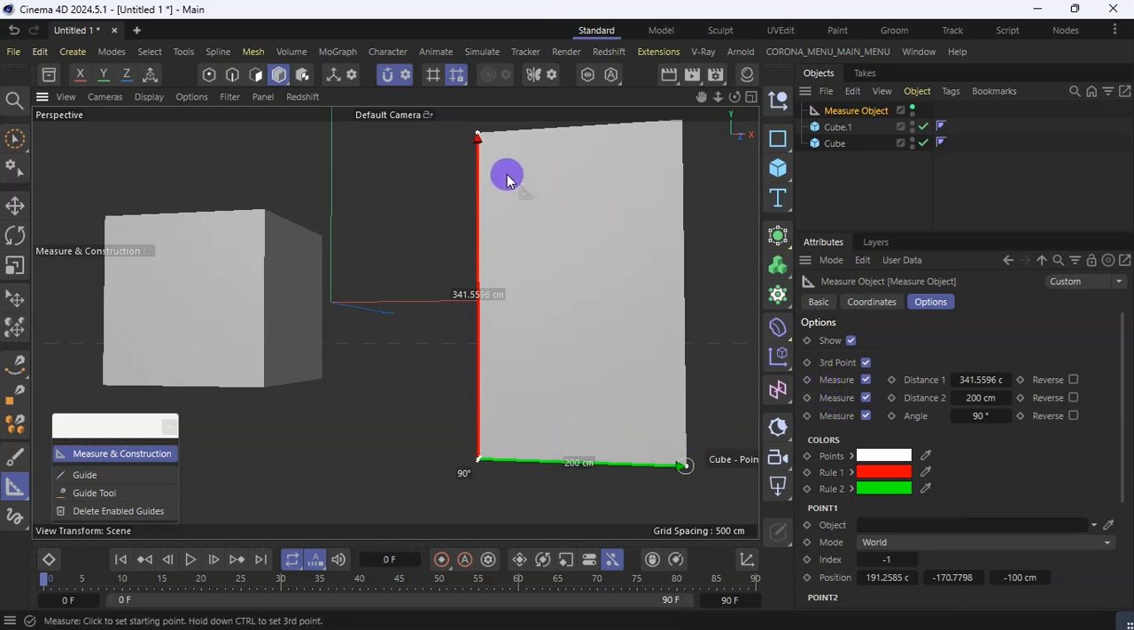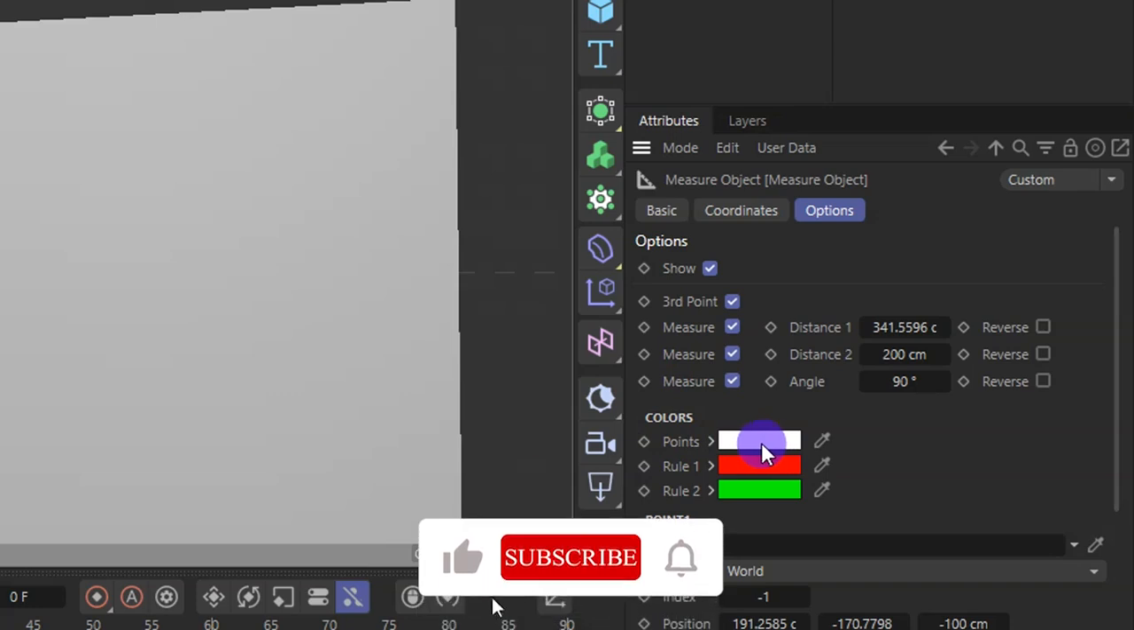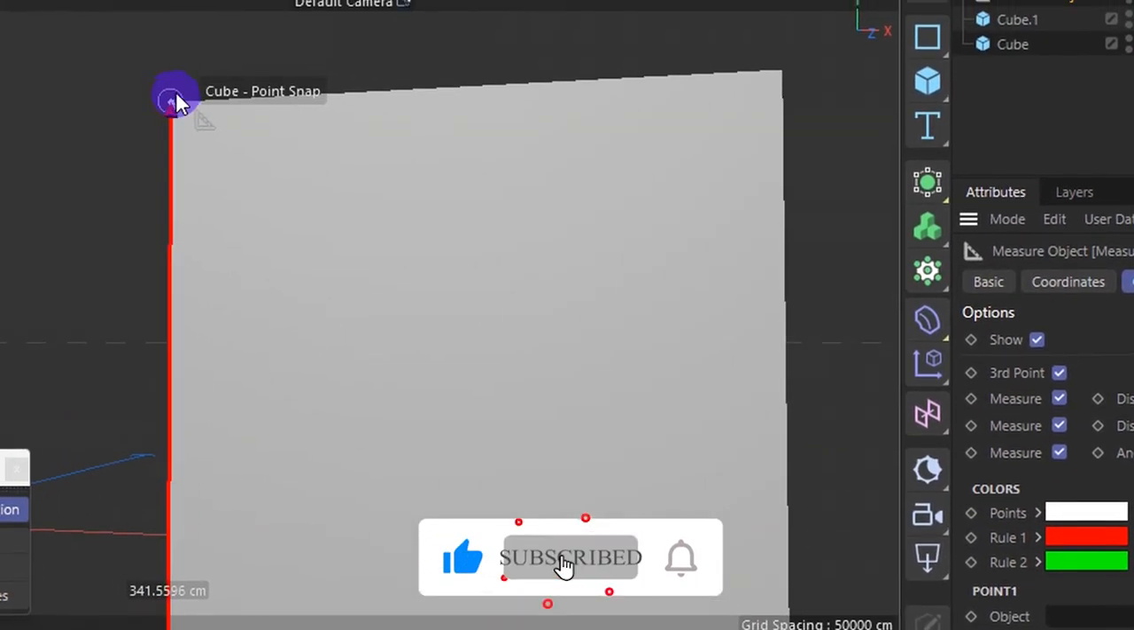Remember that we're doing this without making this cube editable. It can also be used while in editable mode. So what we can do here is change the point colors. If you look at this color here, point is white, and that's why we have our point here to be white.